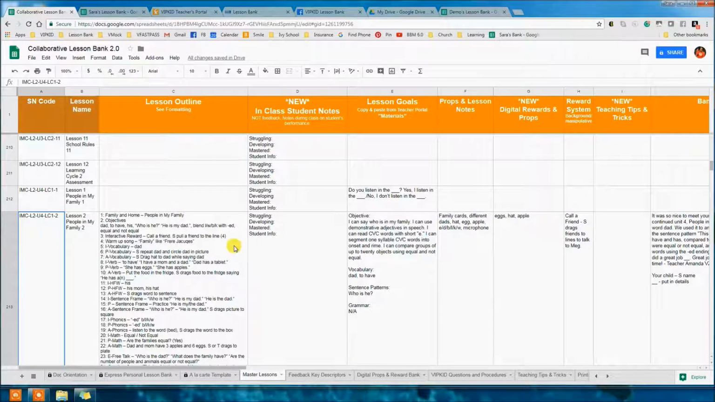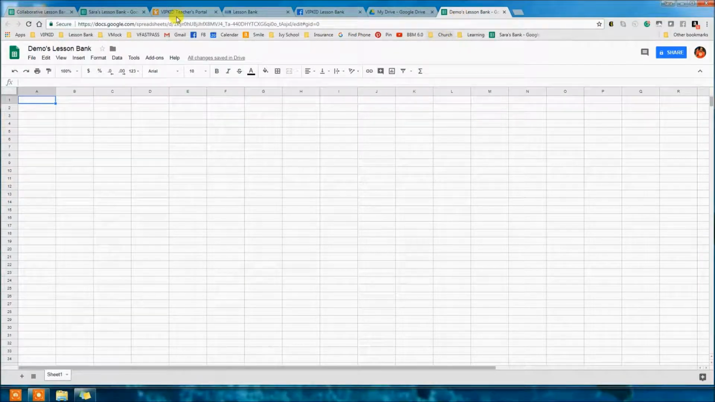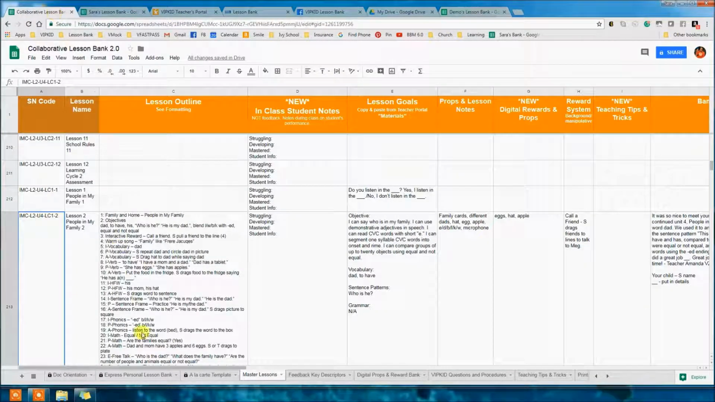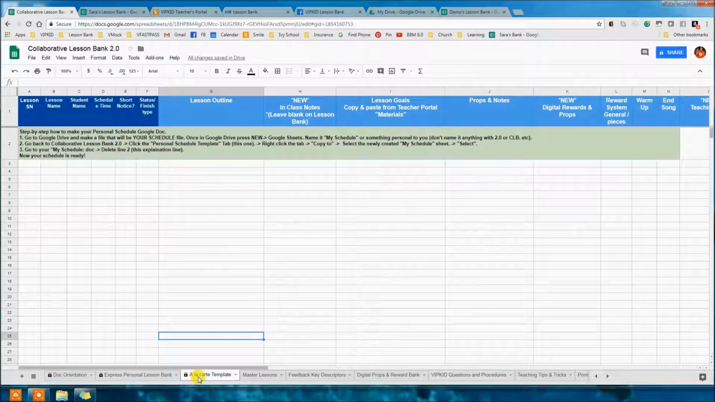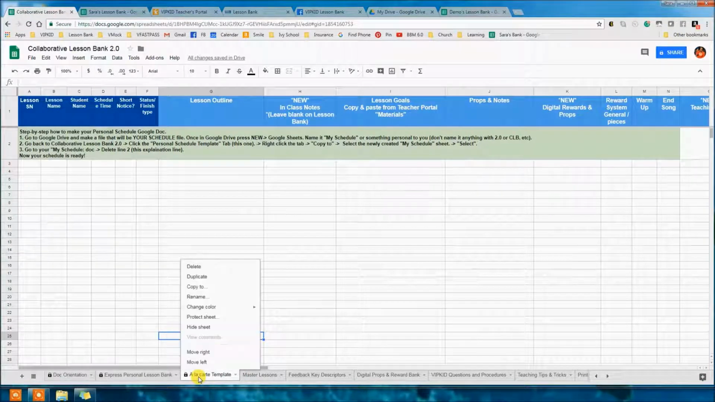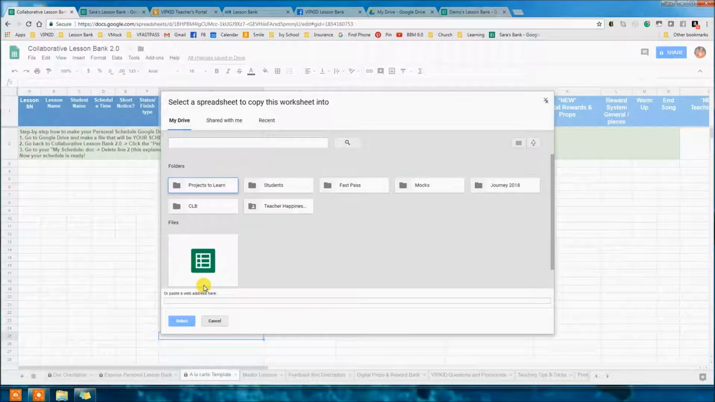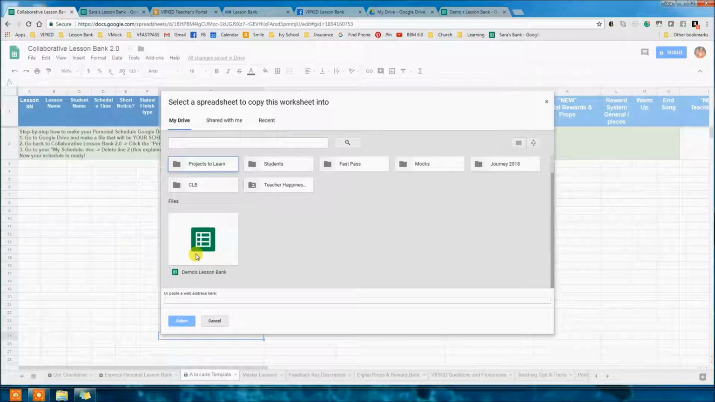Okay, so once you're here, you have your demo one, and now you're coming to the collaborative lesson bank. You want to come here to this a la carte template. And all you're going to do is right click on the a la carte template, come up here to copy to, not duplicate, not anything else, copy to. Once you click copy to, this pop-up is going to come up, and you want to click this demo lesson bank. It should be right there because you just made it.